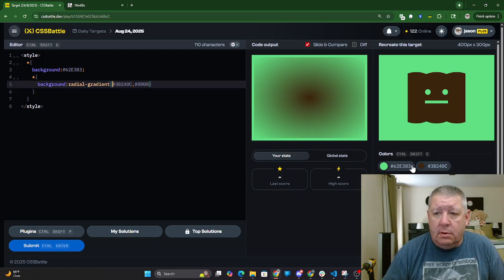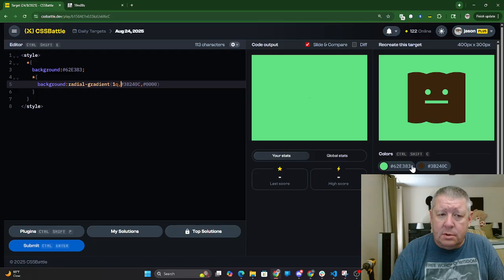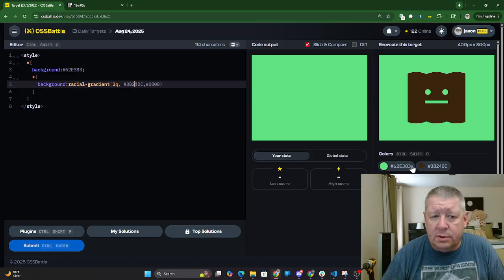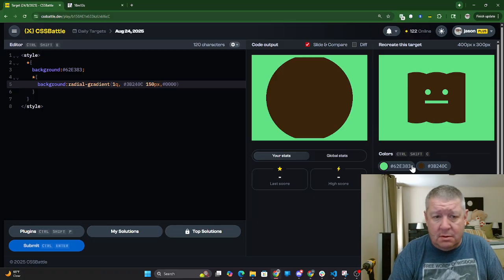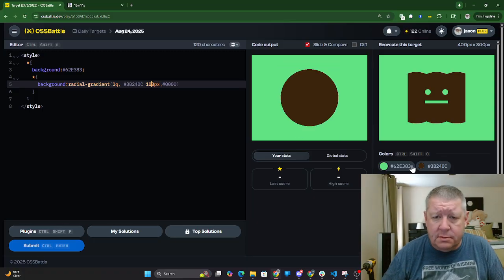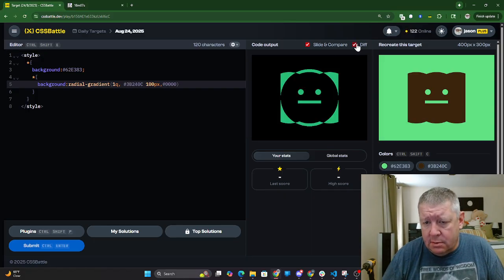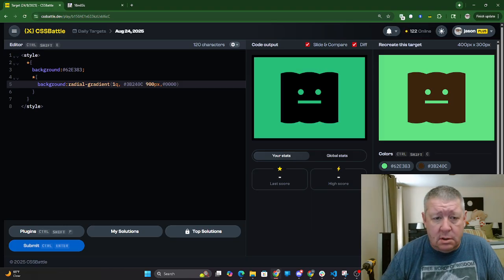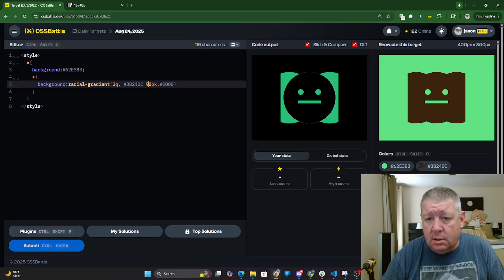The radial gradient is going to be a 1 cube, which is our shorthand for circle. It doesn't work exactly the same as circle, but it's kind of like circle. That's going to be 150 pixels. No, that's too much. 100 pixels. That's still too much, but we're getting closer. Is it 90? 90 looks right.